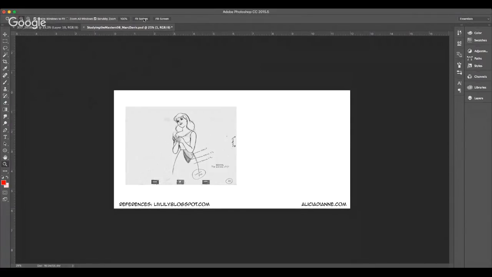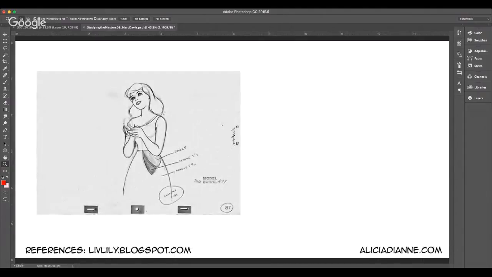So let me pull this up a little bit bigger. And actually, I need to add to this just for a second because I didn't get all of these references from Livelily. The website down here that I have listed, livelily.blogspot.com, is an awesome resource for animators and for anyone interested in finding visual development art. They have concept art, storyboards, animatics, all kinds of great stuff. So if you are interested in that sort of thing and getting references, then that's a great website.